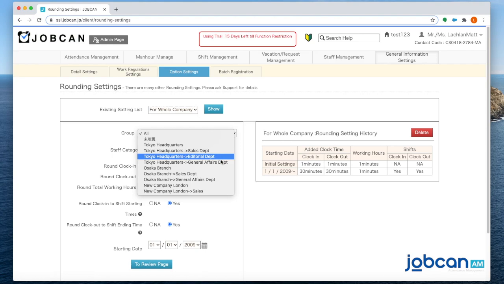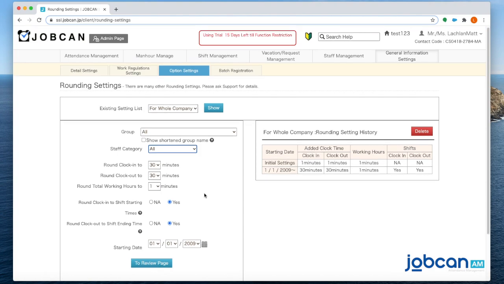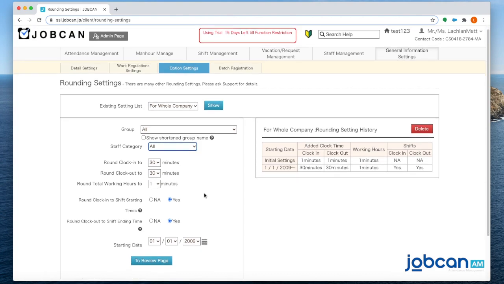You will be able to set unique rounding times that apply differently depending on location and employee position type. You can set this feature to comply with your company policies regarding overtime. And as always, remember to comply with your country's working hour laws.